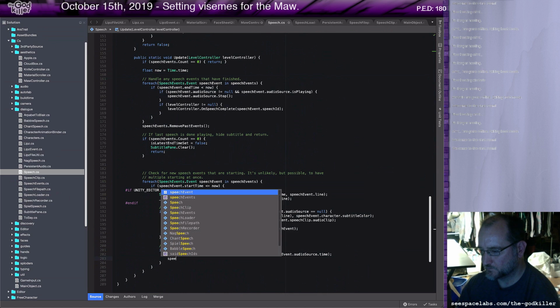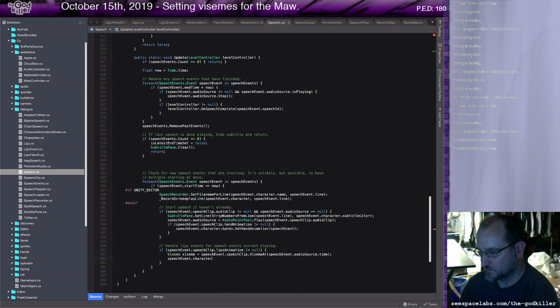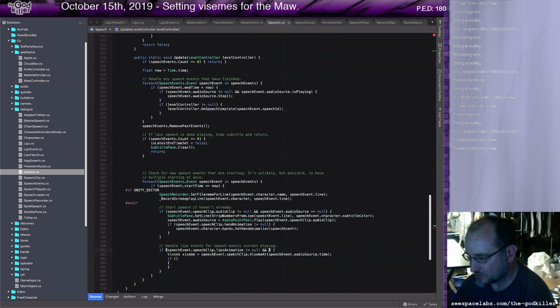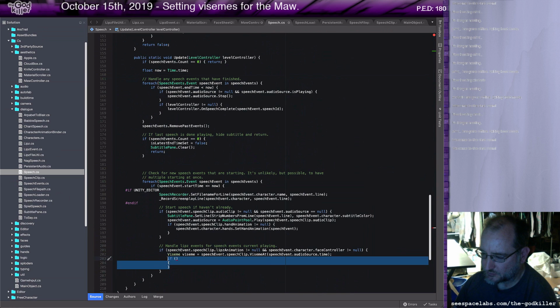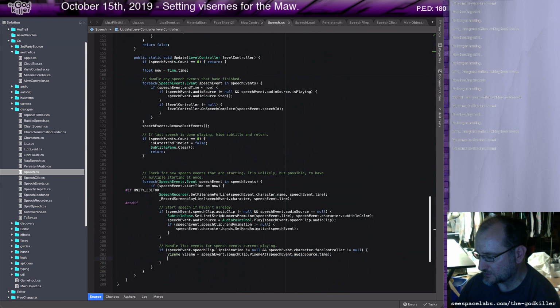Then, if my character's got a face controller, let's go ahead and set the visime. And I might as well combine these two things up in one conditional, because if either one is null, then there's no point in doing any of the code beneath. So we say, bam, bam, bam.